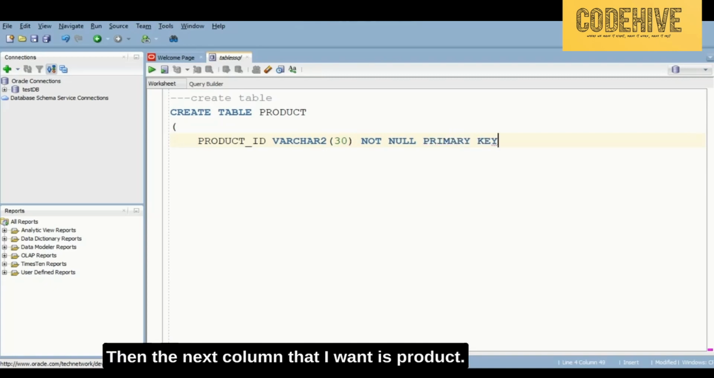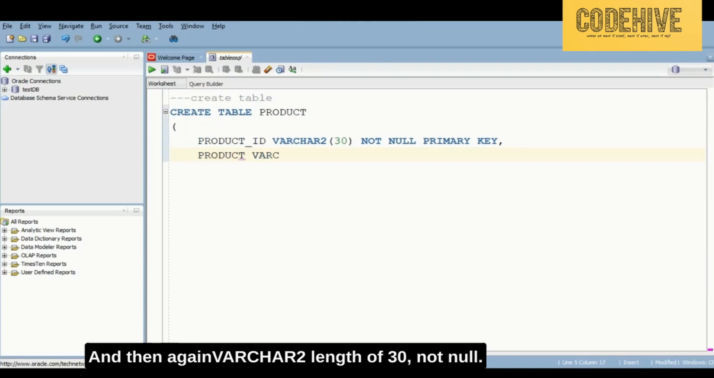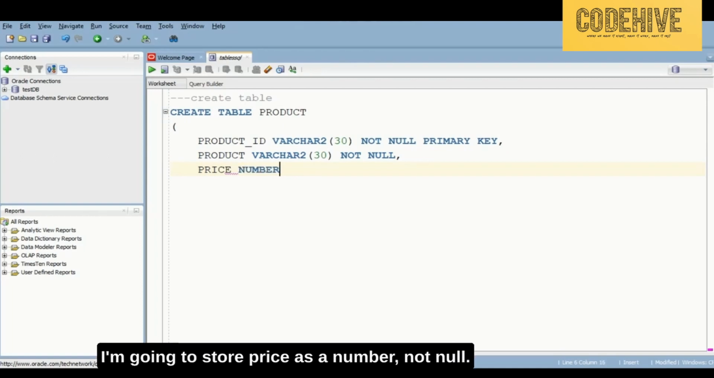Okay, then the next column that I want is product. Okay, and then again varchar2, length of 30, not null. Then the next one that I want is price. Okay, and I'm gonna store price as a number, not null.